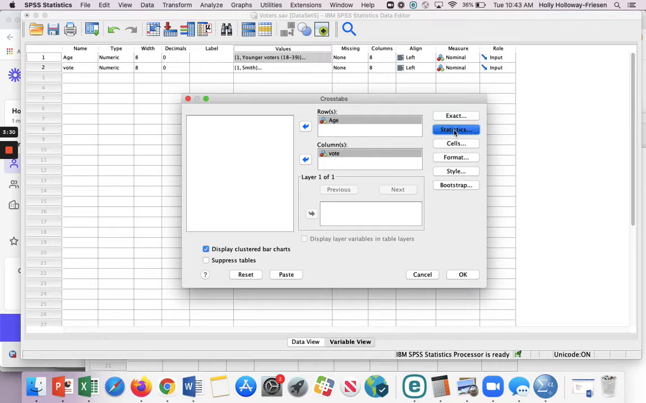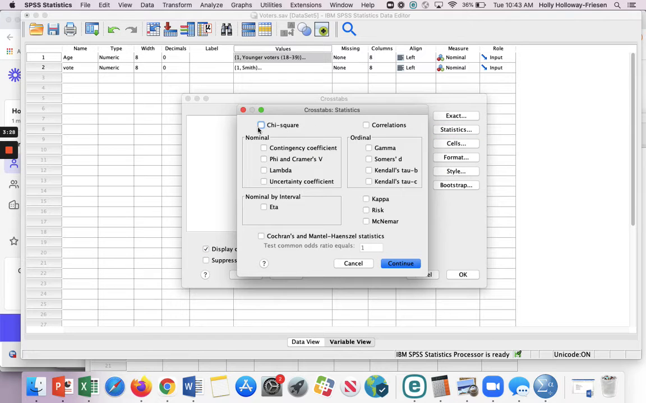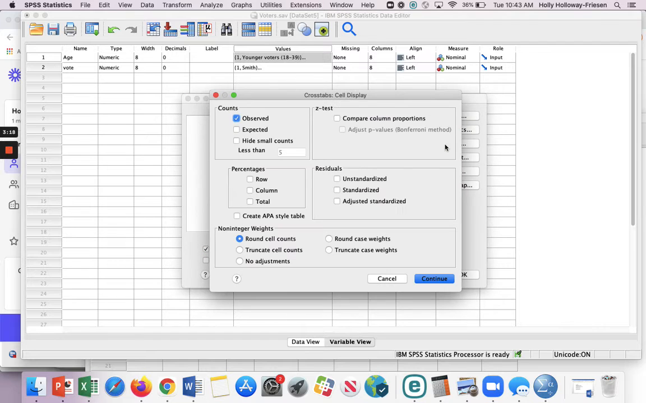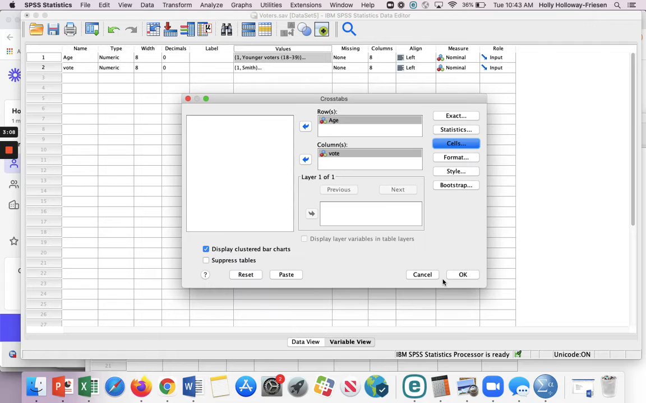Next, you'll press Statistics, and here's where you're going to check the chi-square box for this particular test. Press Continue, and then you will click under Cells, and Observed is automatically the default. I recommend you also click Expected, as that will help you interpret your findings. Press Continue. And now press OK.